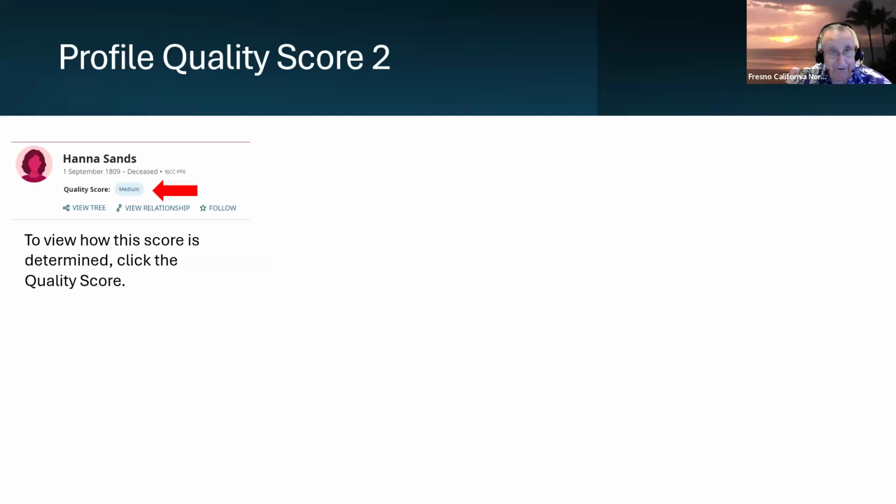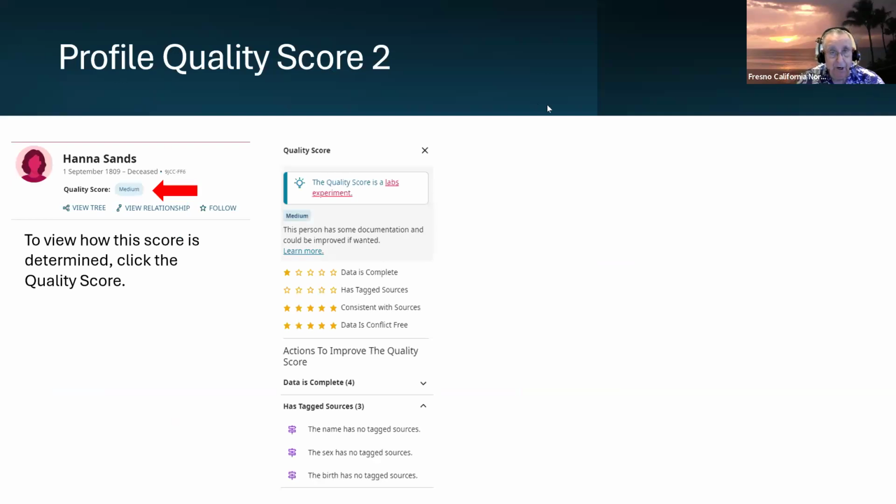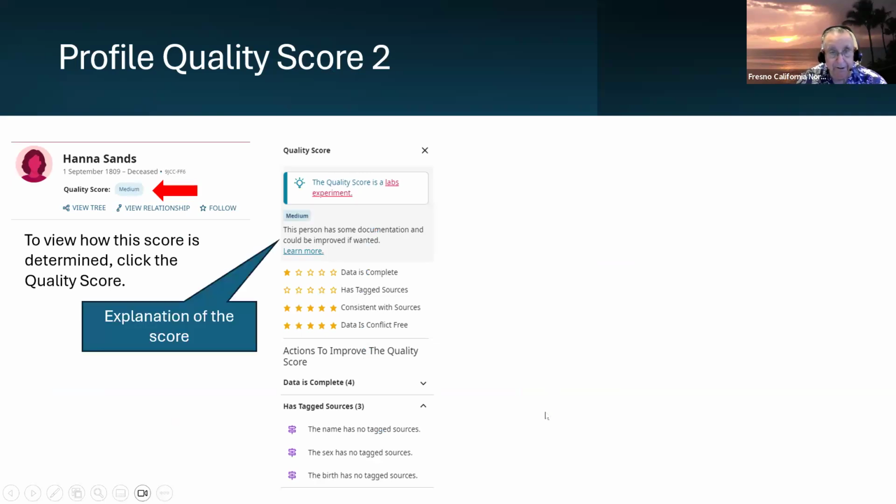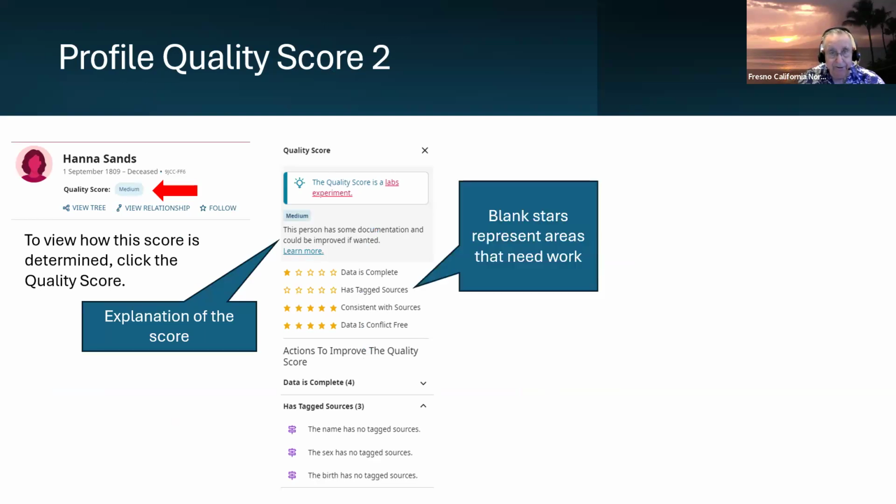So if I click on that, I'm going to get in the right-hand column of the page a quality score explanation. And it's going to tell me a little bit about how this got here. You're going to see the stars, and the stars that aren't filled in indicate places where more work is needed. And so below, you're going to find, like it says, data is complete 4. That means there's 4 things on the data that aren't complete.